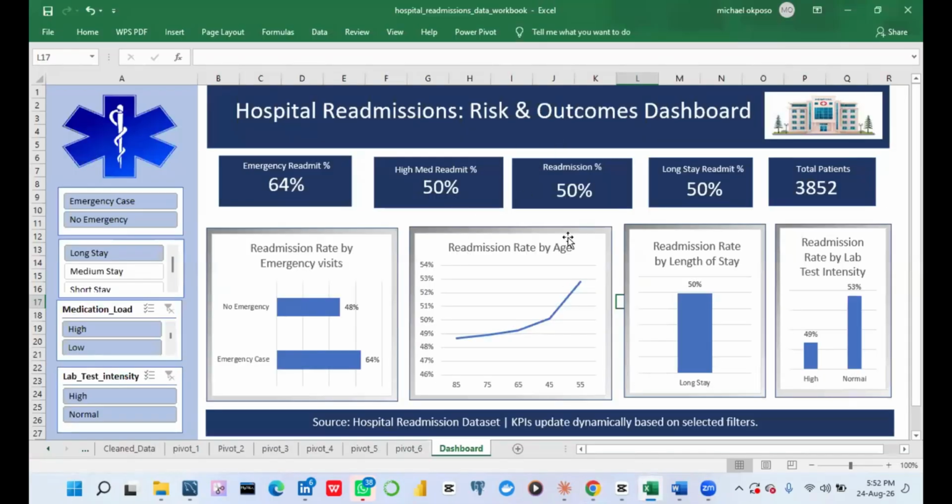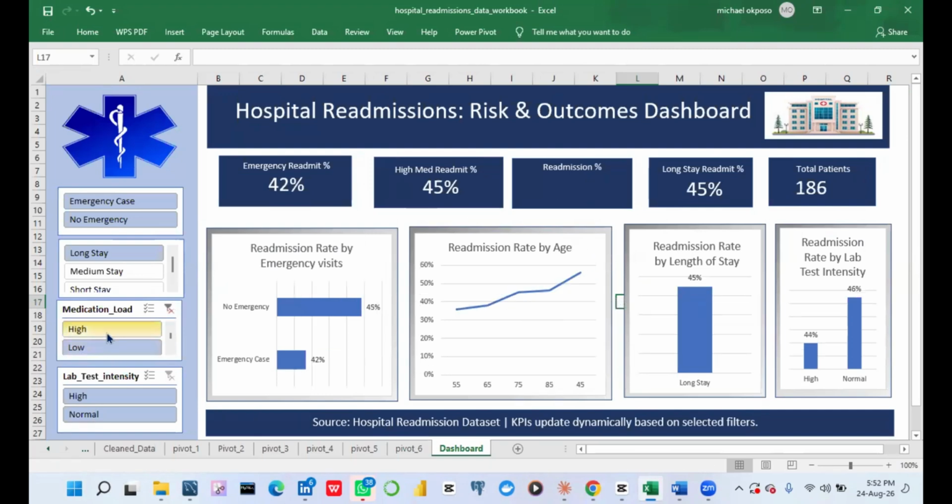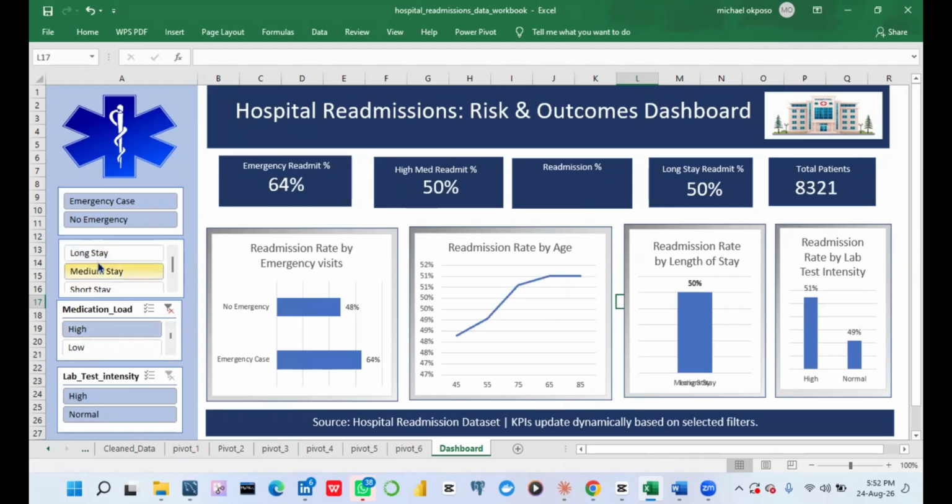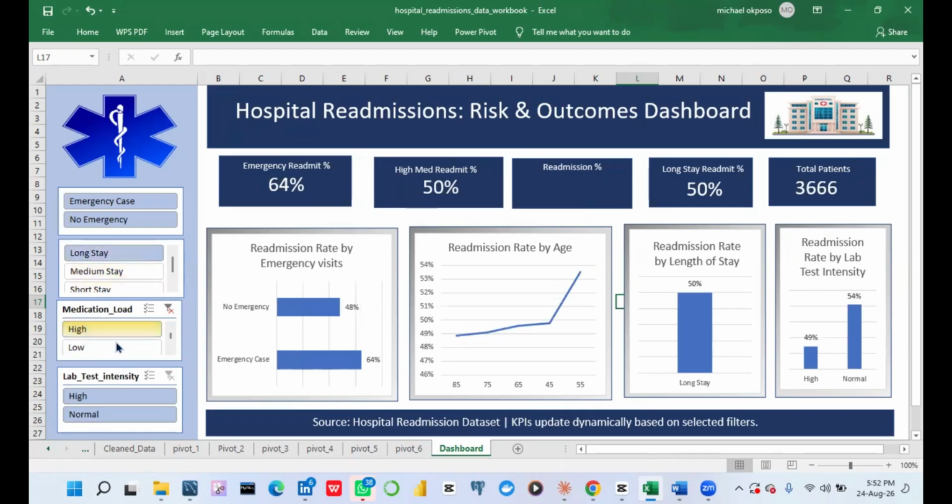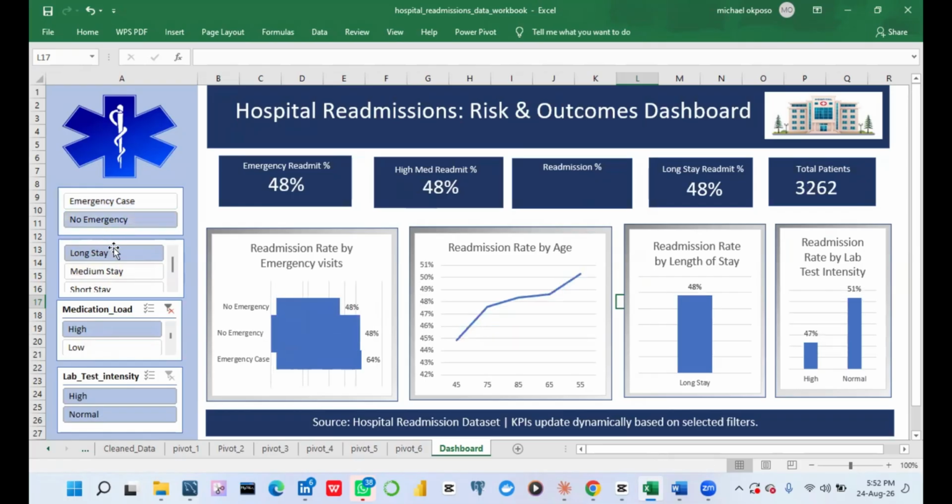So this is my final dashboard. This is how my dashboard looks like, and it's interactive. I can use all these slicers to filter what I want to see in my dashboard.